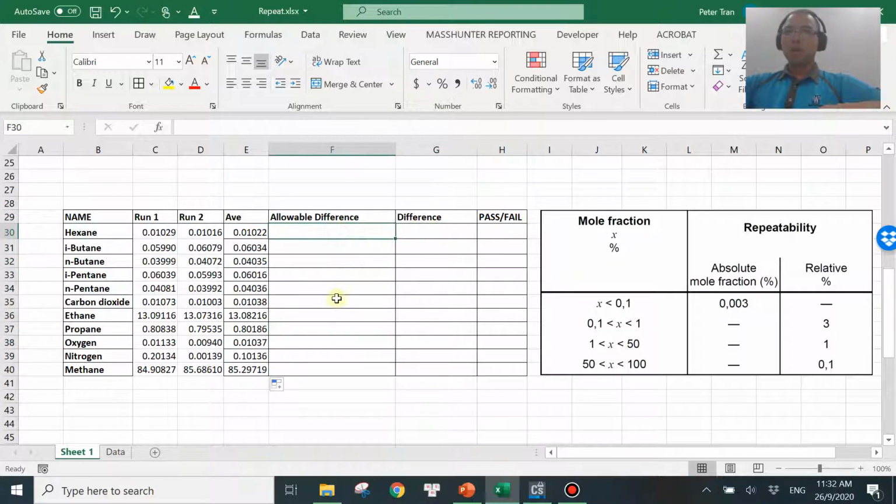Then for the allowable difference, here you have both the absolute and the relative number. I recommend you convert to either absolute or relative, otherwise it will be very difficult to do the comparison. I recommend going for absolute, so it will be easier. Absolute is something like this. For the allowable difference, you have many different conditions over here, so we need to put them in an if statement.